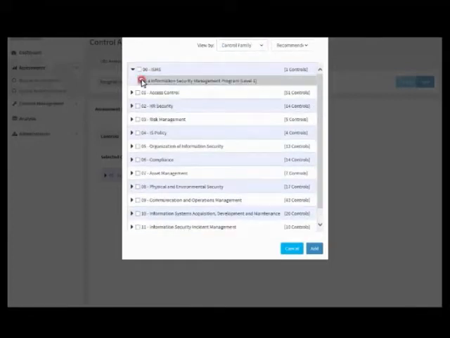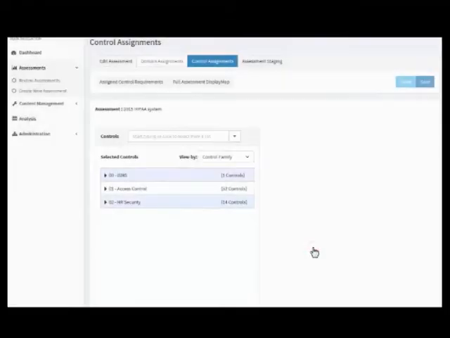Check off the controls you want to select, or to select all of them, check off the name of the control family. Once you have completed your selection, select the Add button. As a side note, if you look at the controls from the regulatory factors, you will find the same control listed under multiple regulatory factors because one control can reference more than one regulatory factor.